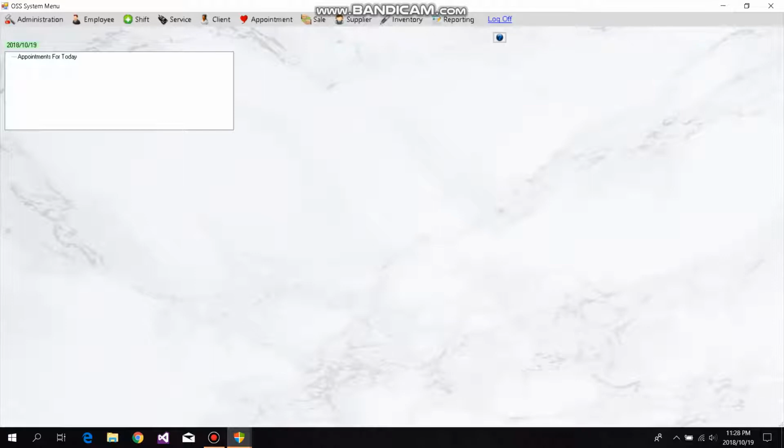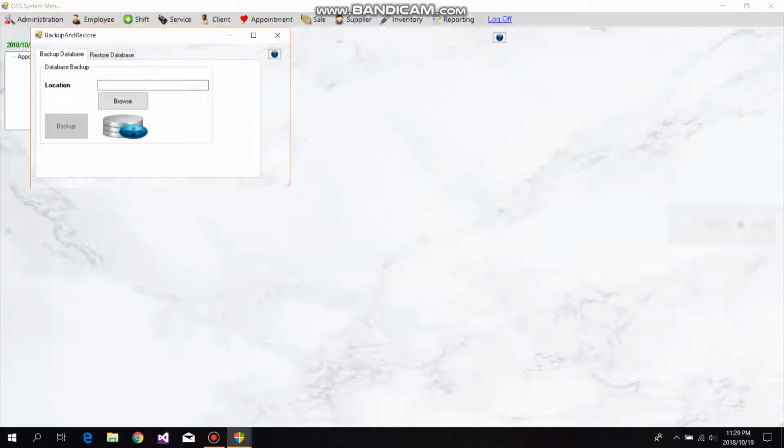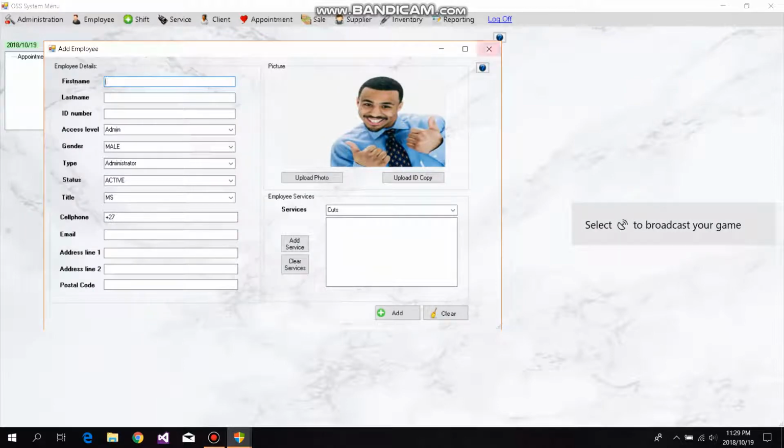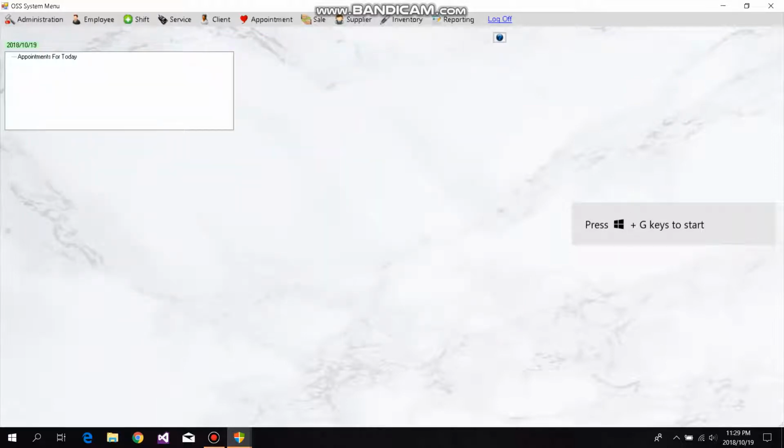I will quickly explain each subsystem and then go through a detailed explanation of the appointment subsystem, which is the heart and core function of the system. Firstly, we have administration, where you can add access levels which you can assign to specific employees. We also have database management, where we can back up and restore the data contained within the database at any time. We also have an employee subsystem, where we can add employees who perform various services.